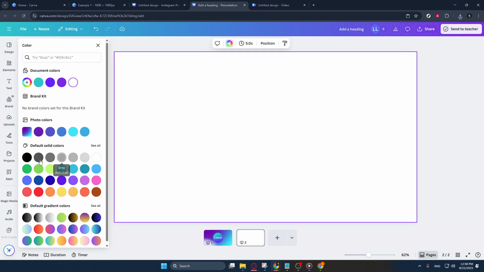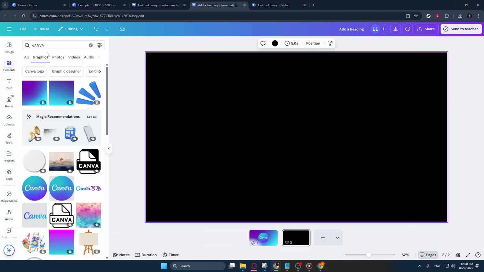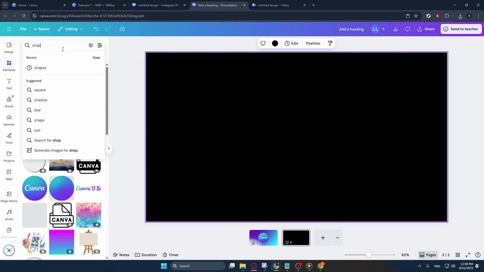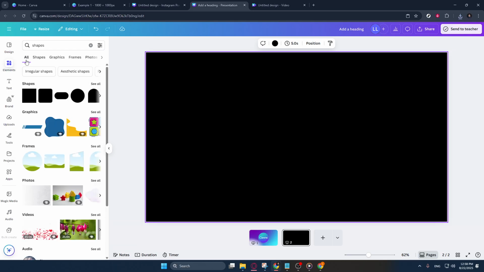Once you're satisfied with your background color, the next step involves adding some shapes to your layout for that extra bit of originality and flair. Navigate over to the Elements tab on the left, and in the search bar, type in Shapes. This will present you with a variety of options. For this particular demonstration, let's go with a rectangle shape.